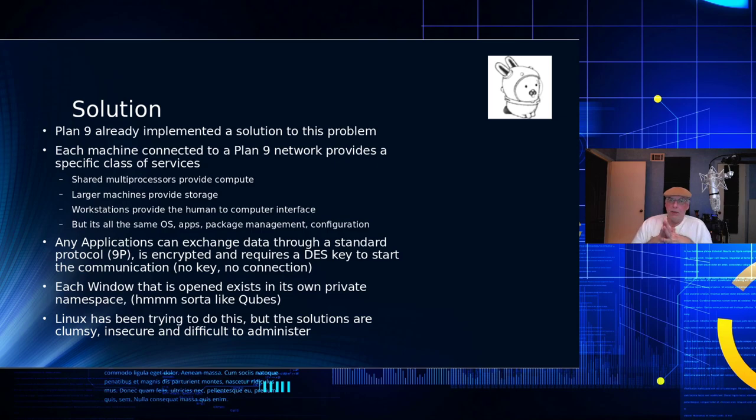Each machine connected to a Plan 9 network provides a specific class of services. So what defines a server? What defines a workstation? What defines it is what it's running. So if I had a multiprocessor host, that would probably become a compute node. If I had a large machine with a lot of disk drives on it, that probably is going to be my file store. Workstations provide the human-to-computer interface, of course. But it's all the same OS. It's the same apps, the same package management, the same configuration. That's what Plan 9 wanted to create. They wanted to get rid of all that nonsense that was in Unix and Linux.